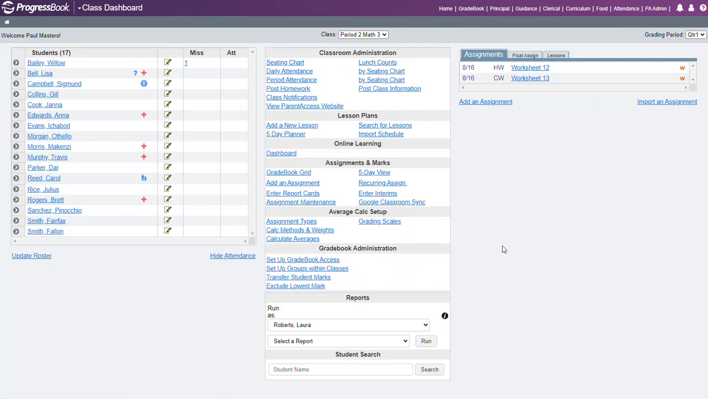On the class dashboard, you can see your assignments pane window off to the right hand side, where you can add assignments or import assignments. In the center of your screen, you have the ability to click to open up a seating chart, daily attendance, if that's opened up for you. Same thing with lunch counts and posting homework; these options we will cover in different future videos.